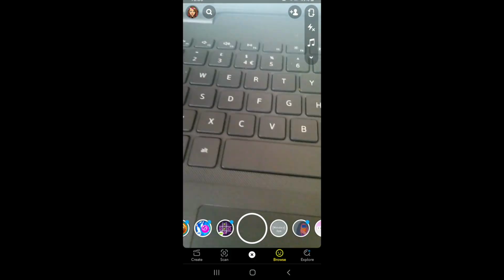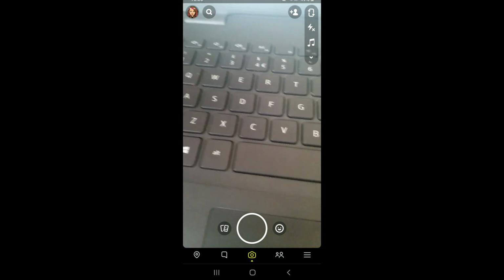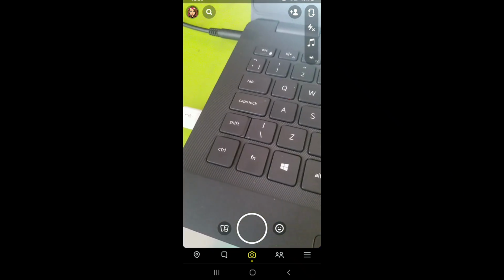Now, in order to bring out that boomerang effect, what you'll need to do is take a video of about 1 second. After you do that, go to the upper right menu and click on this infinity loop kind of thing. If you tap it once, then it will be played once. Tap it one more time and set it to loop.